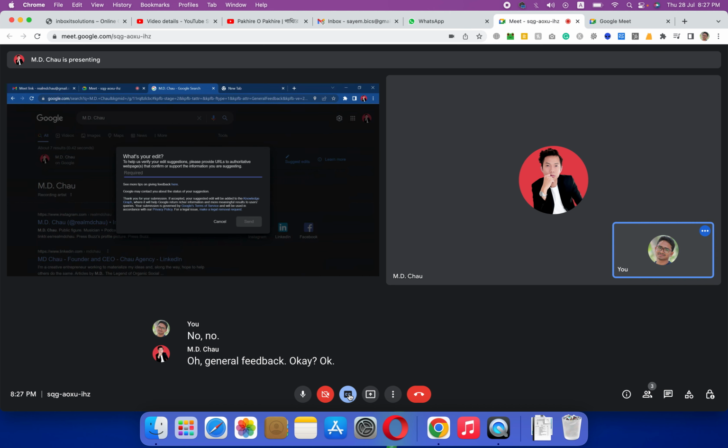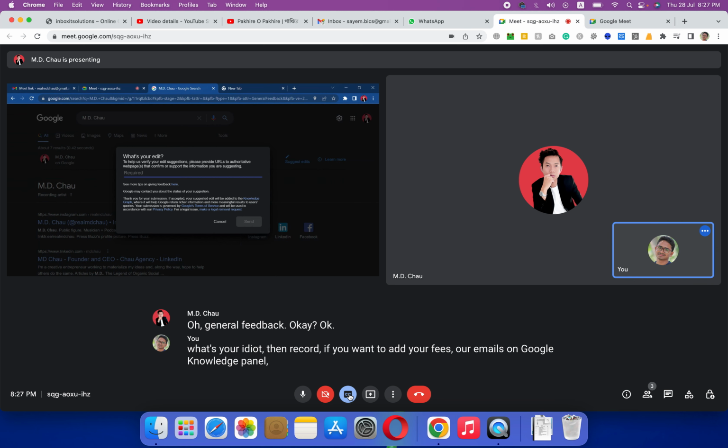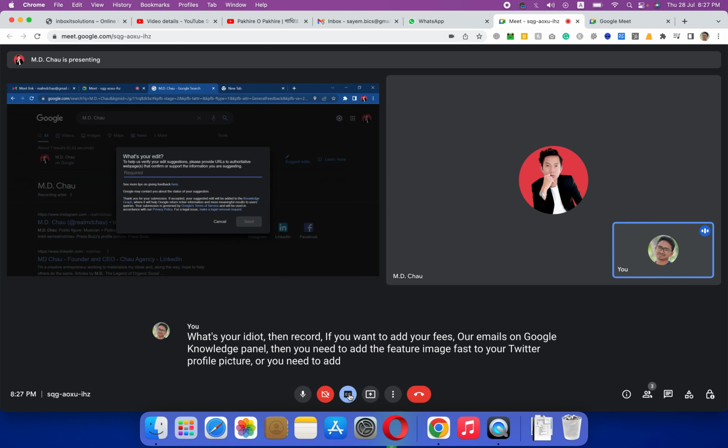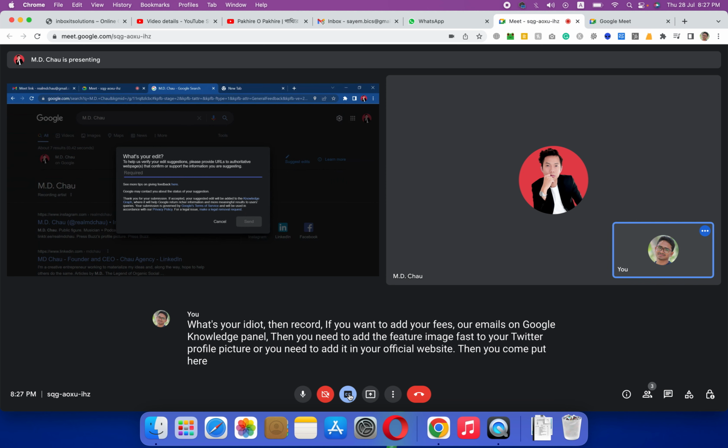What's your edit? If you want to add your feature image on the Google Knowledge Panel, then you need to add the feature image first to your Twitter profile picture, or add it on your official website. Then you can put your image URL here, like, please add my feature image.